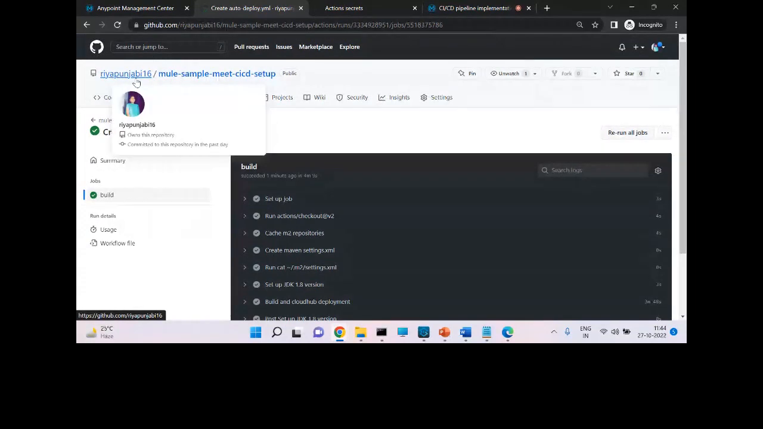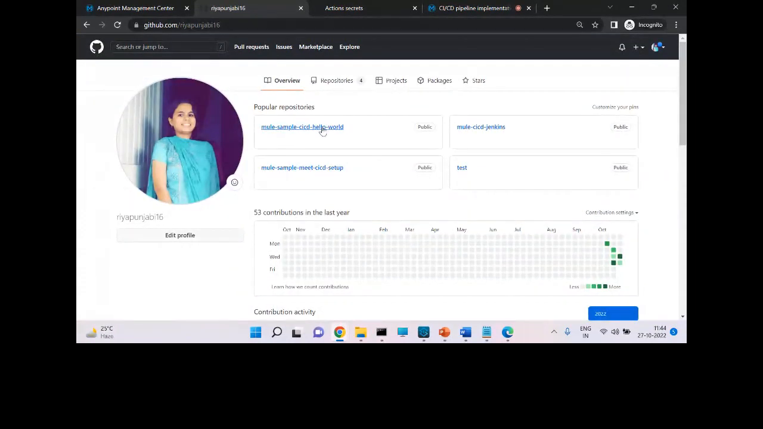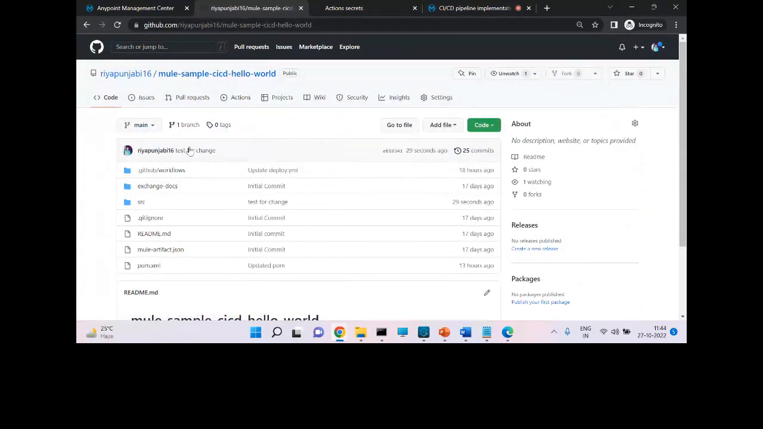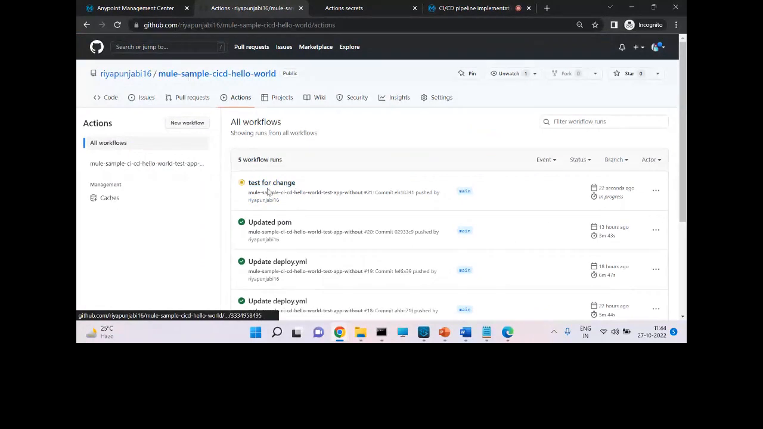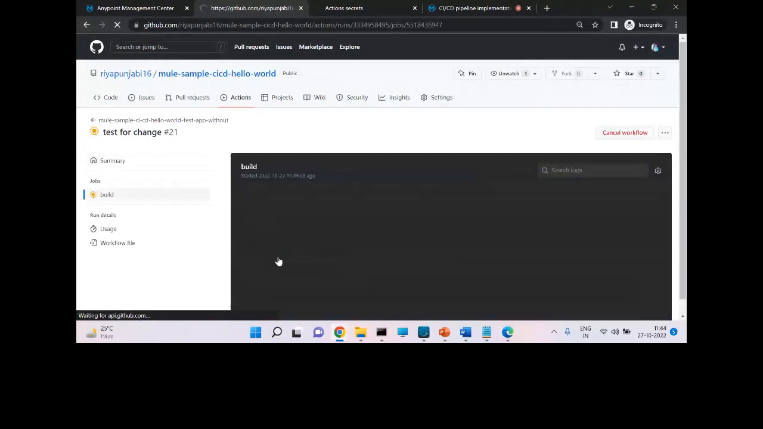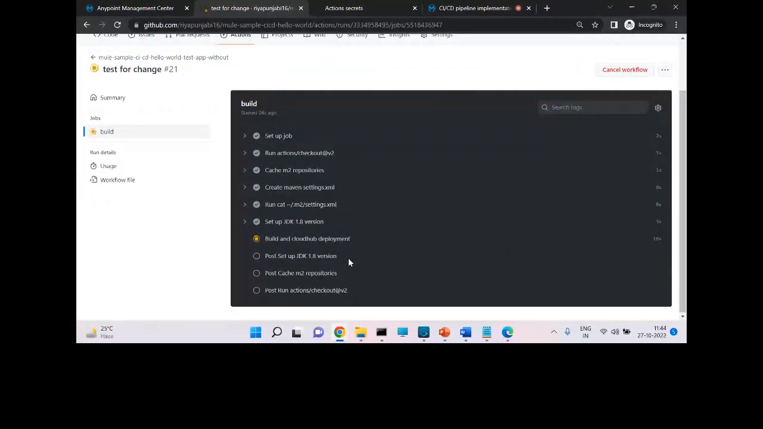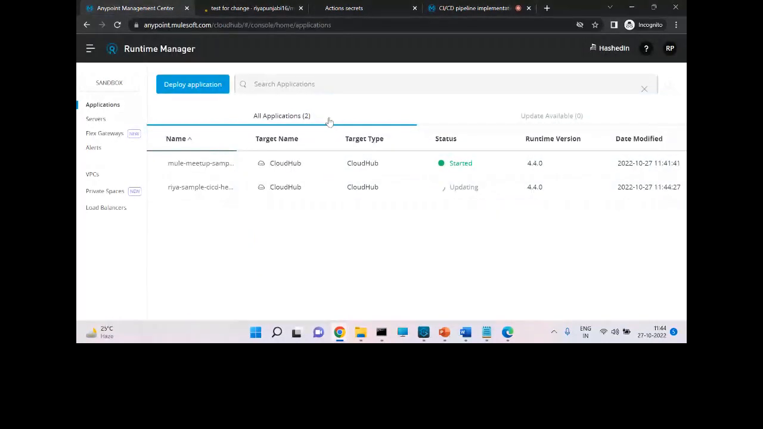And now what we are updating. Okay, so we are going to this hello world. This I have just pushed, and see, I have pushed in the main branch. The workflow is running because I pushed in the main branch. Yeah, this is a similar way. And in 1 to 2 minutes, it's updating. So this is how it works. Any questions? This is all about the demo.